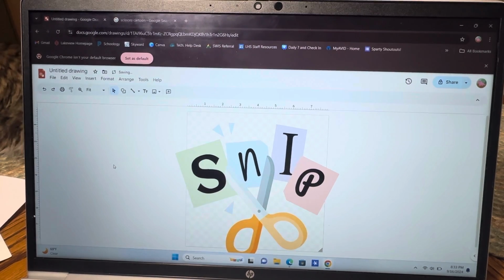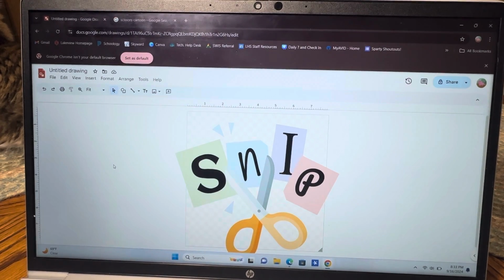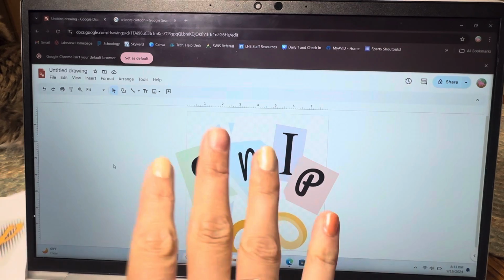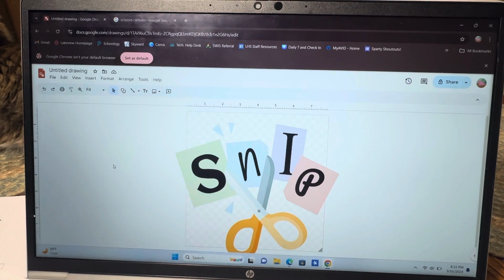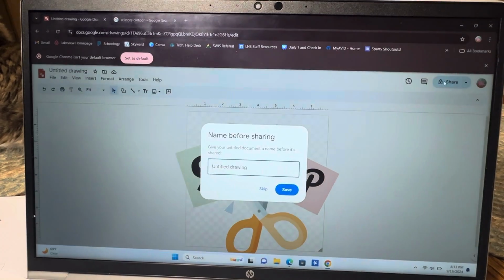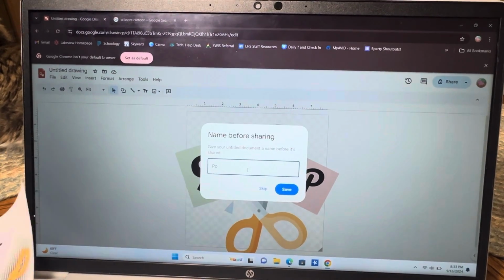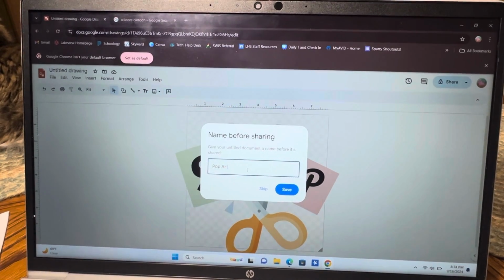Cool. So that's good enough for me. I think that kind of fits my plan design here. I would say, okay, I'm ready. I'm gonna go ahead and print this. So when you guys get to this stage where you feel like you're ready to print, you can simply click share and share this with me. Give it a name. Pop art onomatopoeia. Let's see if I can spell onomatopoeia. I'm definitely gonna cheat. Pop art onomatopoeia.